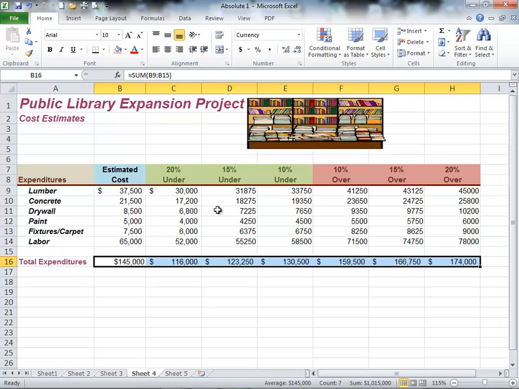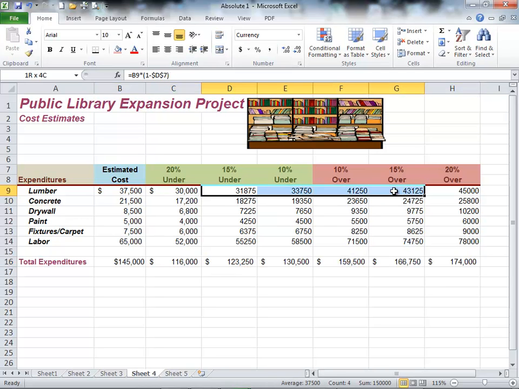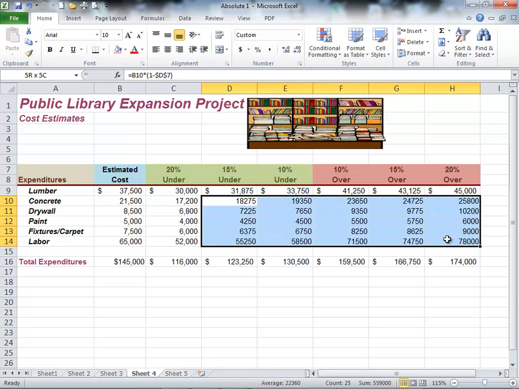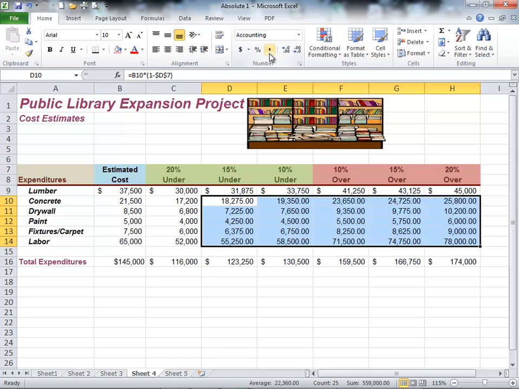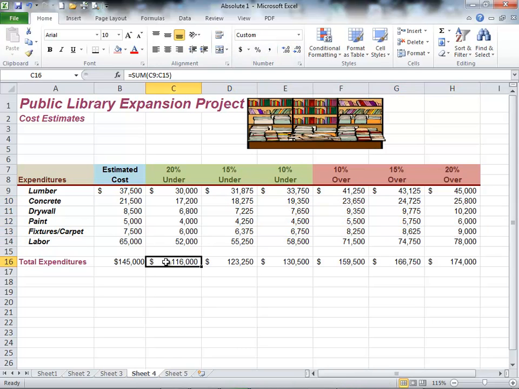I'll go in here and format my numbers now. Let's see. I'll highlight. Actually, just these need to be formatted. Make these dollar signs with no decimals. There we go. Decrease decimal right up here. Then all these numbers will be comma style with no decimals. Get rid of my decimals. And my numbers look good. And there are my different scenarios.